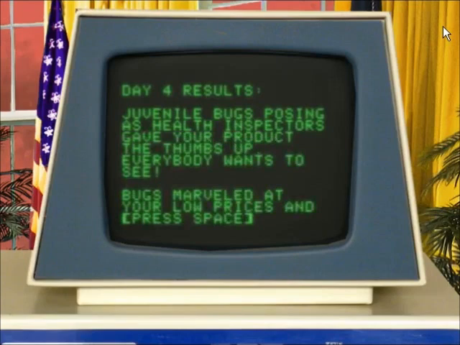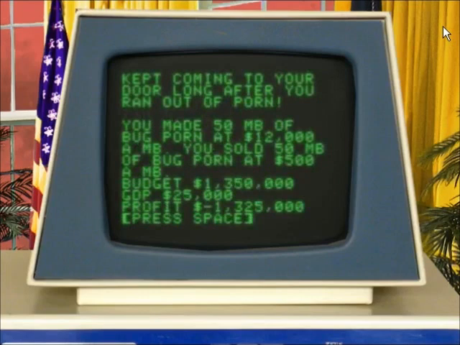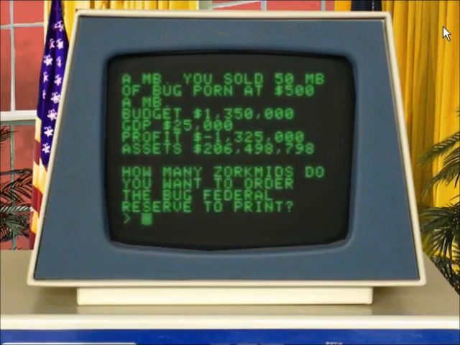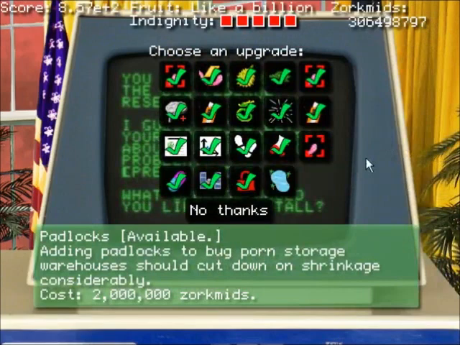Day 4 results. Juvenile bugs posing as health inspectors gave your product the thumbs up. Bugs marveled at your low prices and kept coming to your door long after you ran out of porn. Okay, so I didn't screw up as bad this time. Oh well. Nobody cares. I can just make more money because I'm awesome.